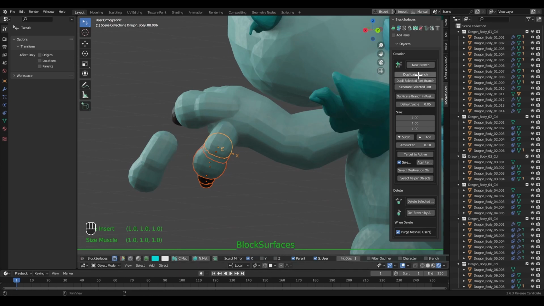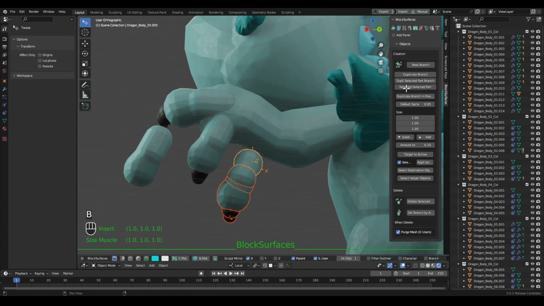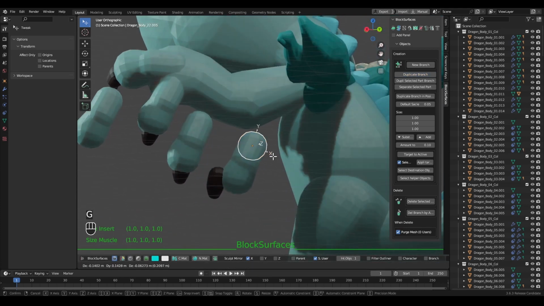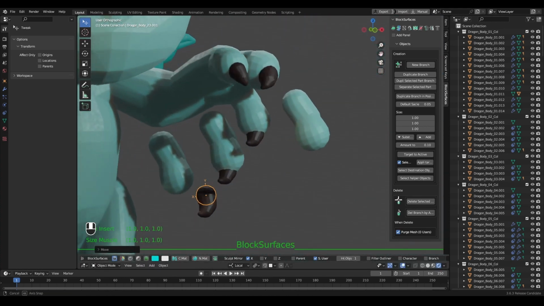If the branches have hierarchies within each other and we want to maintain them, we have the parent option. If parent is active, it will duplicate the branches, maintaining the hierarchies. If we deactivate the parent option in duplicate, it will duplicate all the branches that have selected objects, but it will not maintain the hierarchy. Here we can see it again.